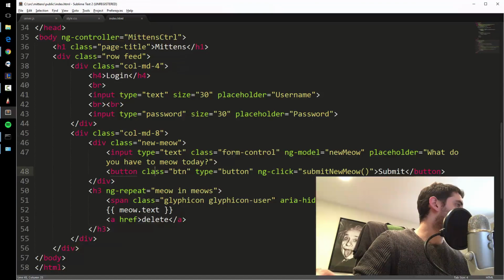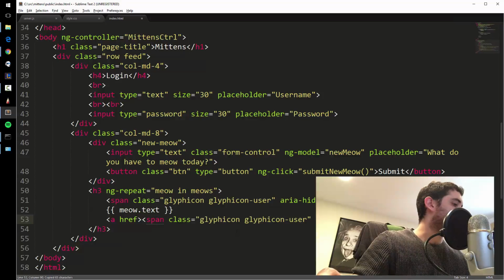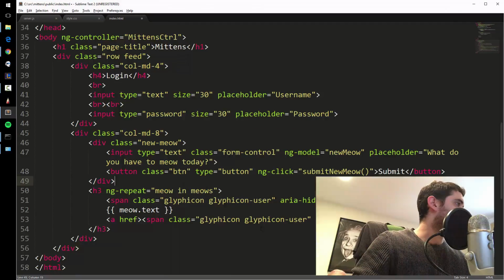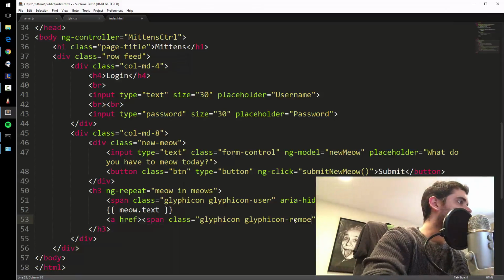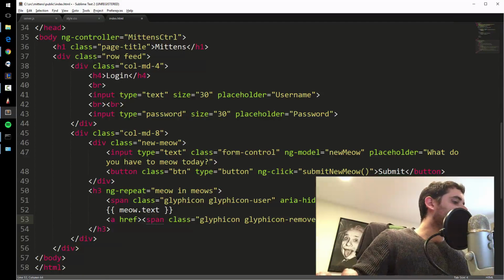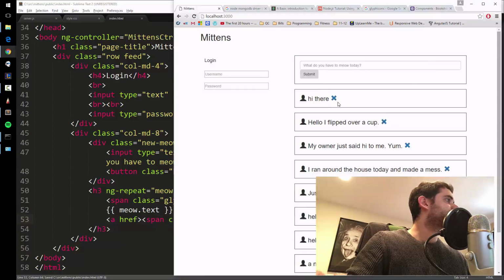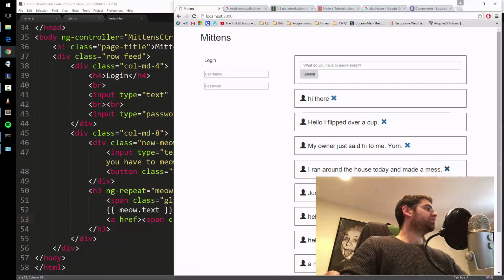So I'm just gonna copy this, put it inside the link, and then do glyphicon remove. Save that. Let's see how that looks. Okay, there we go. We have a little X button we can click to delete it.